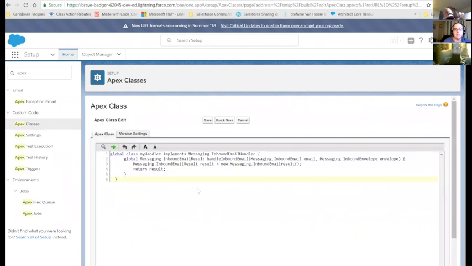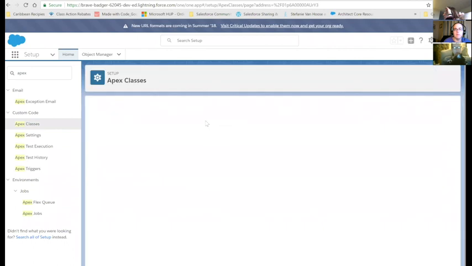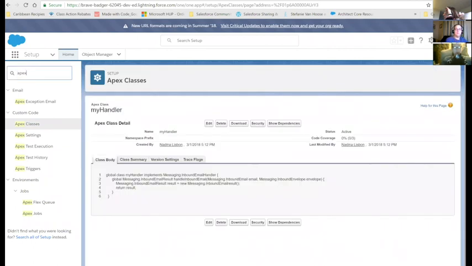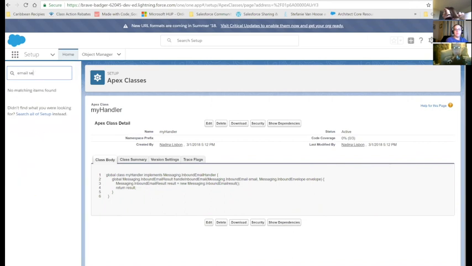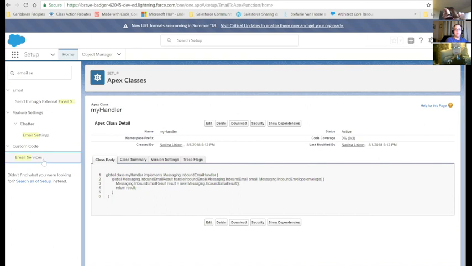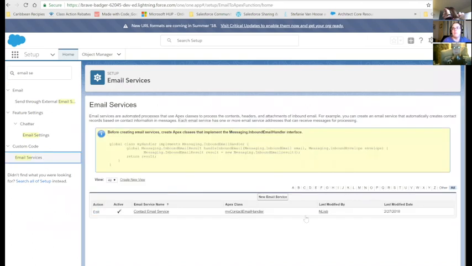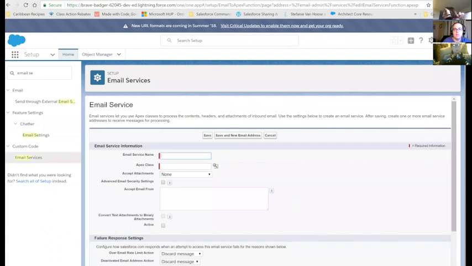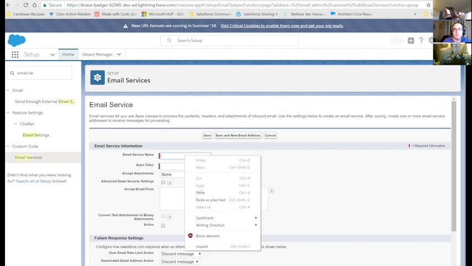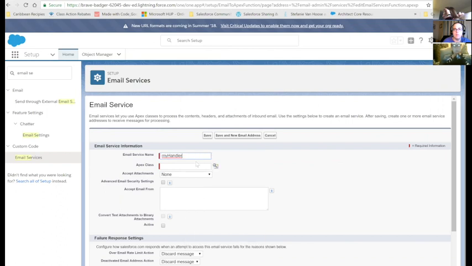And we can rename it. We can just leave it as that, my handler. Okay. Now going back to our email services. When creating an email service, we need to give it a unique name. We can call it anything unique to us. I'm just going to call it the demo name.